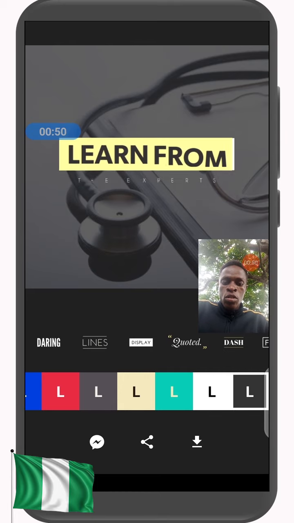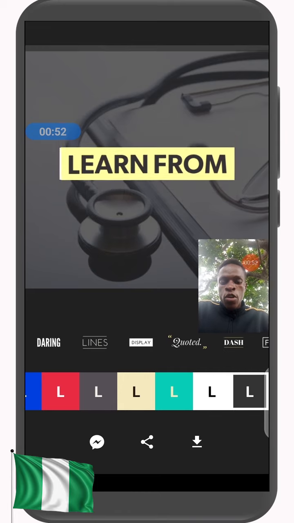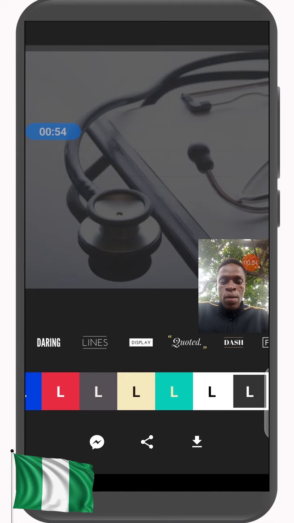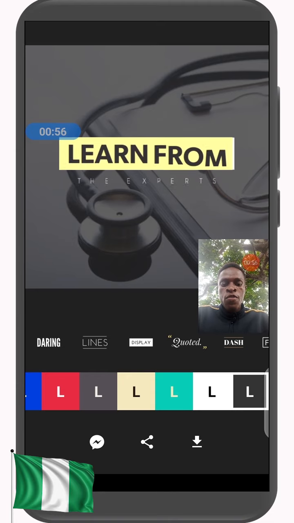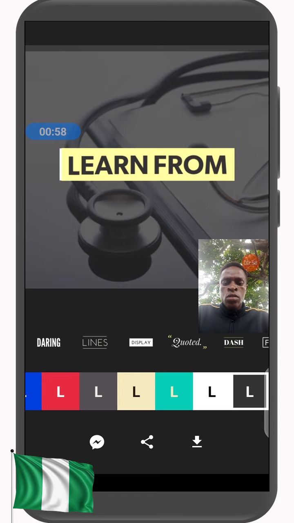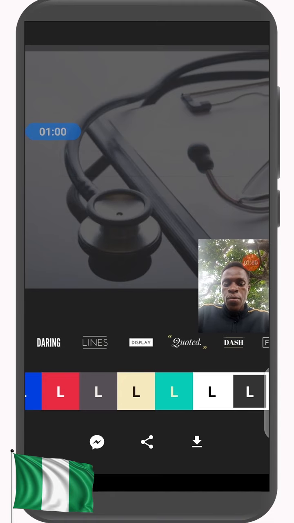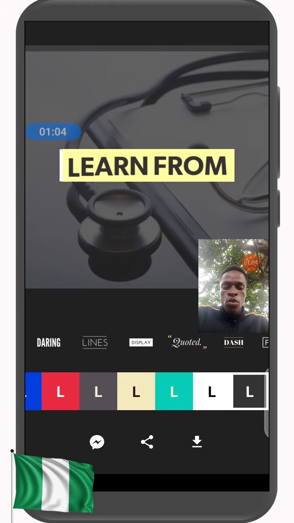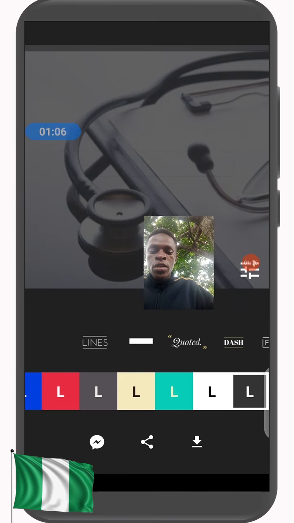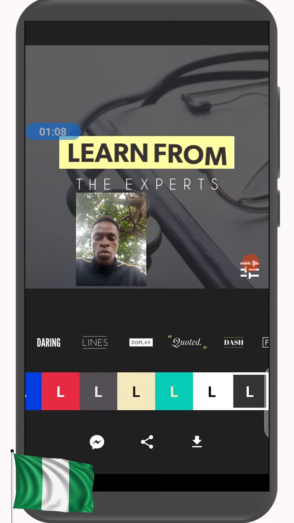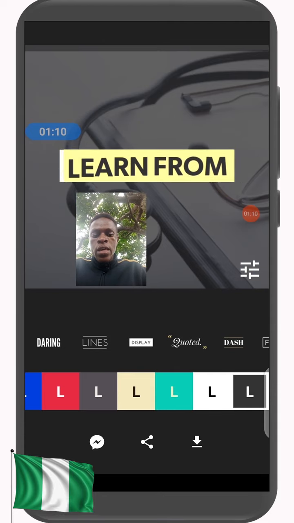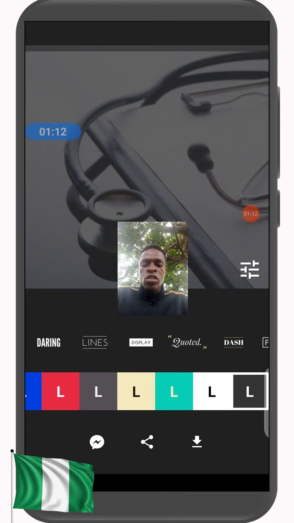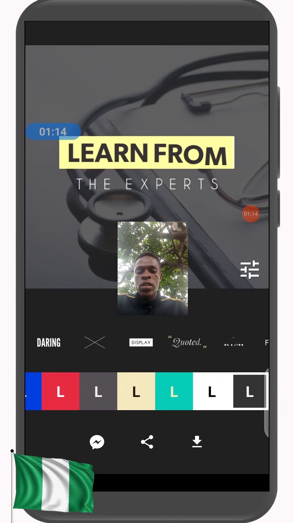So that's the much you can do. I've already shown you how you can use your camera to take a picture live, how you can use a generated background from the app, and how you can pick a picture from your gallery. Then the next thing I need to show you is how you can export it.